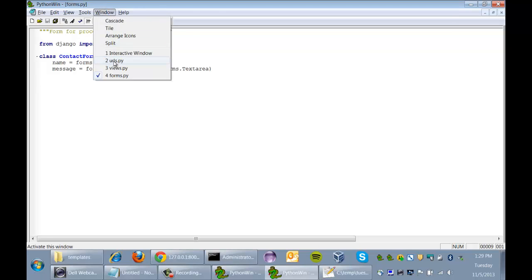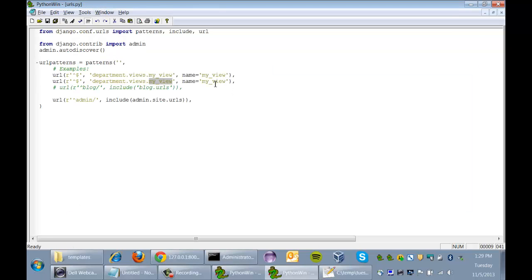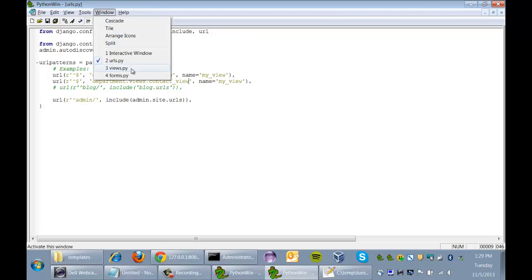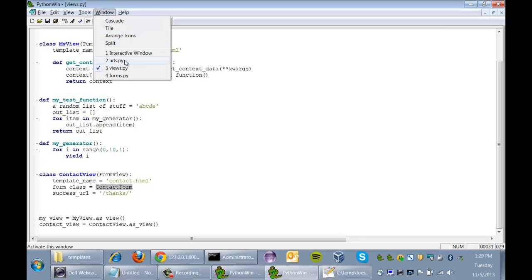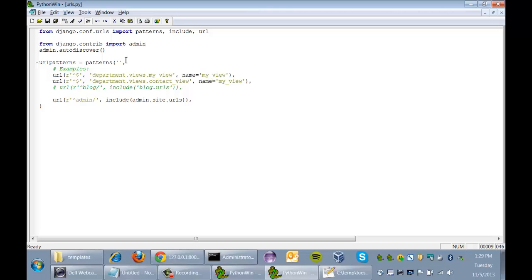Now, I just this second added a view to it, and what did we call it? Contact view. Yeah, let's look again. See, I'm testing you. You got to pay attention. Contact view. Okay, good. Short-term memory is not my strong suit.